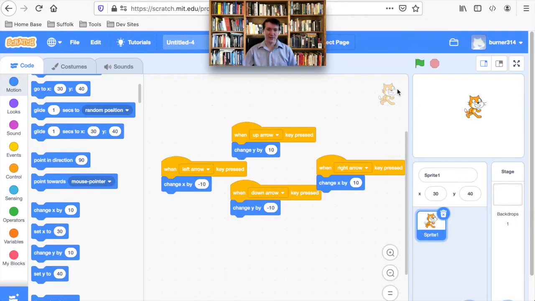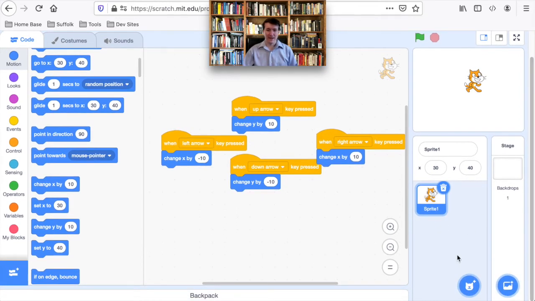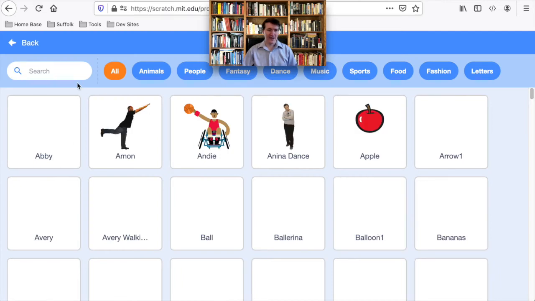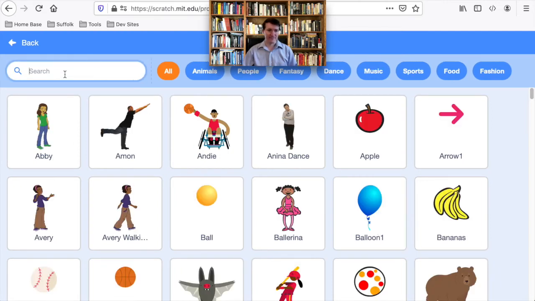So what I'm going to do is add another character here. We're going to scroll down here, and click on this little cat icon. It says choose sprite, and we're going to hit the little search icon. And then actually what I can do is look for a robot.